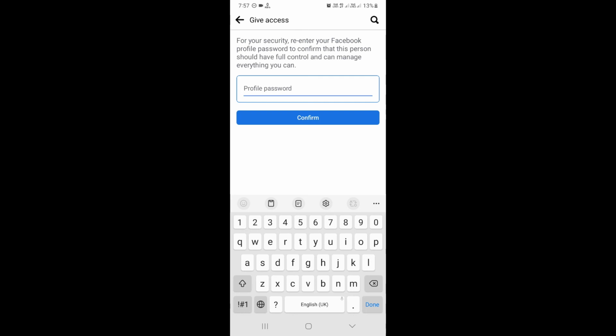After that, the person will receive a notification that you have requested them to become a page admin, and if they accept, they will become an admin of your page.